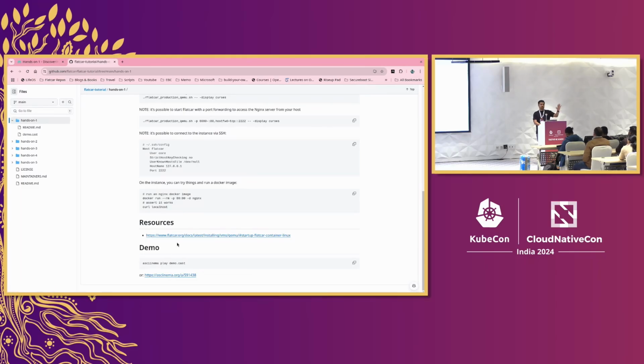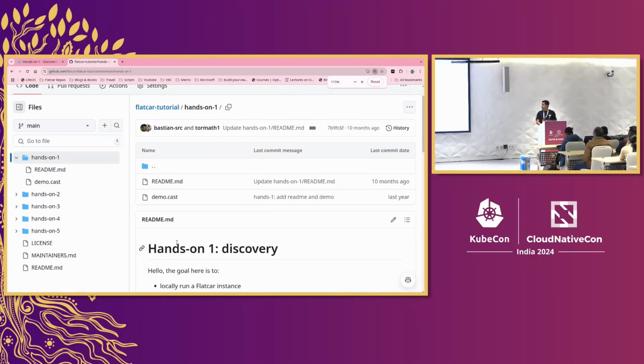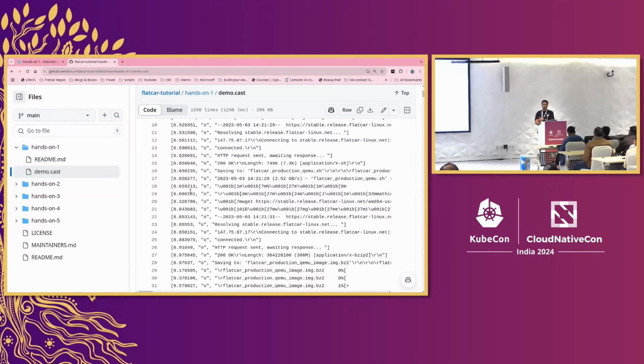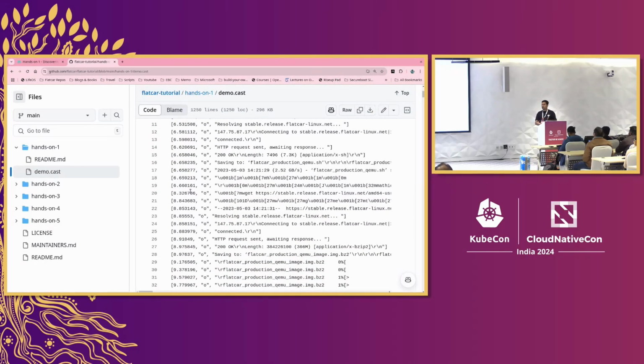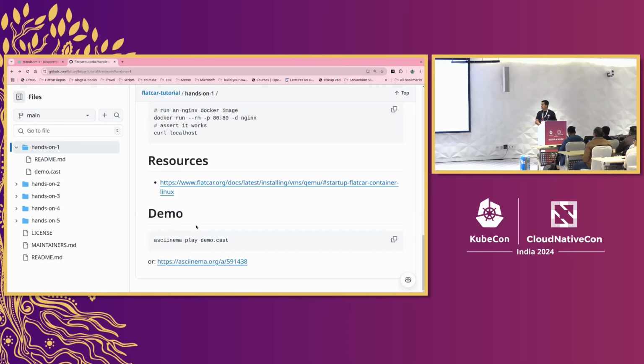For future reference, in the Flatcar tutorial, if you open the hands-on directories, you will find a file called demo.cast, which is an asciinema file. If you install the asciinema package on your Linux machine, you can run asciinema play, I guess, on the demo.cast file, and it will show exactly the steps written down in the demo. It lists the commands and the output. So this is one way you can get acquainted. But we also have a recording of the asciinema, so I'll just play that.